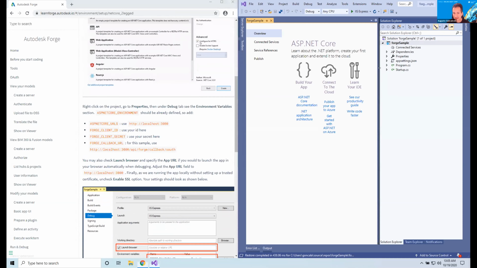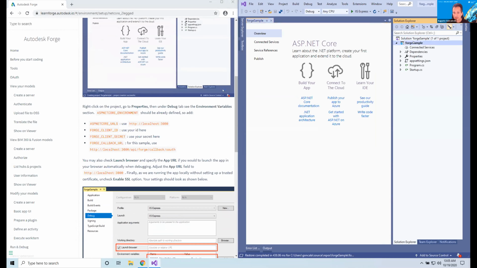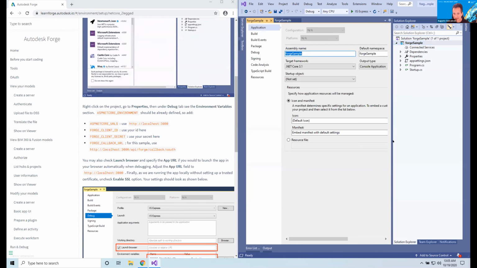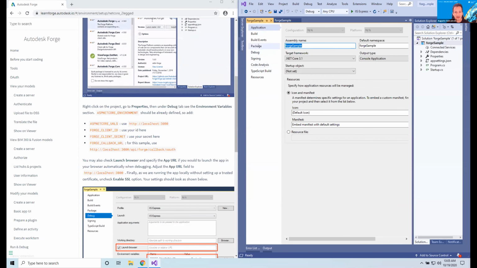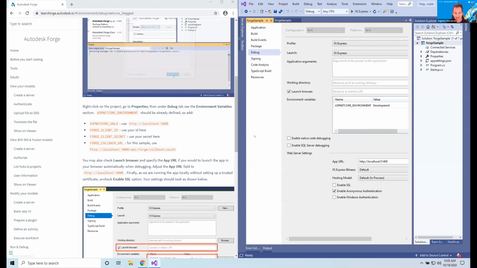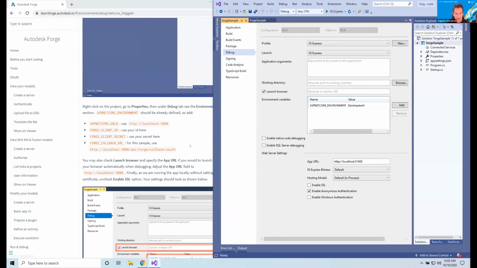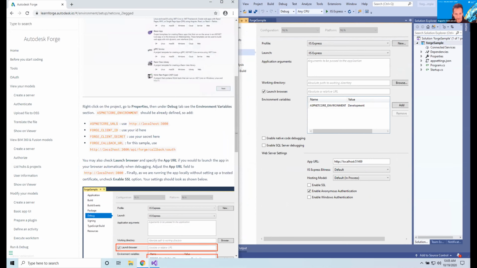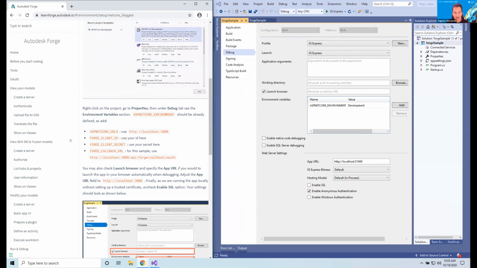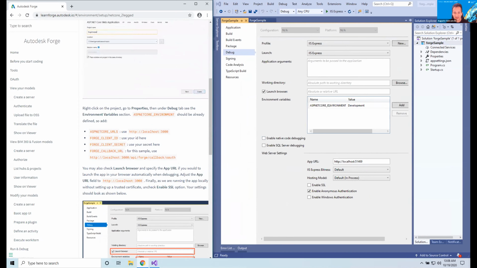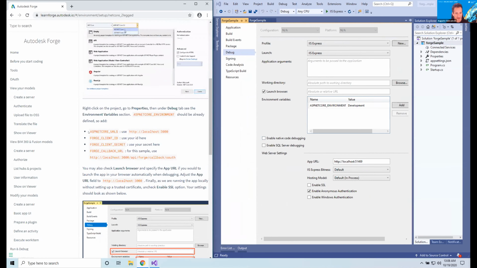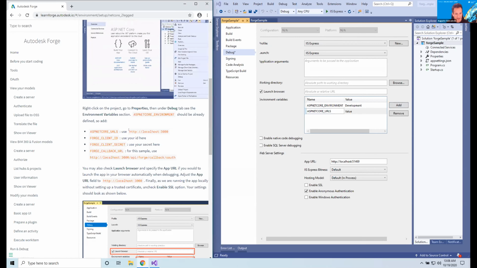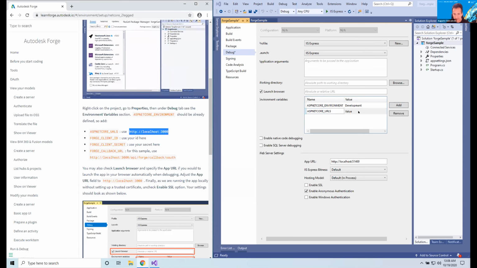So let me resize this slightly, and we are going to right click and go to properties, and here we go to debug, and we have the environment variables. Let me resize this a bit more so we have it better. All right, so we already have the ASP.NET Core environment variable here. We are going to add one more, the Core URL, and that should be localhost 3000.